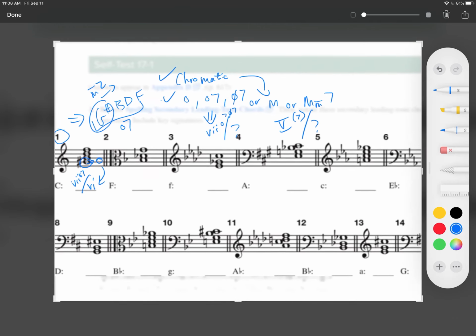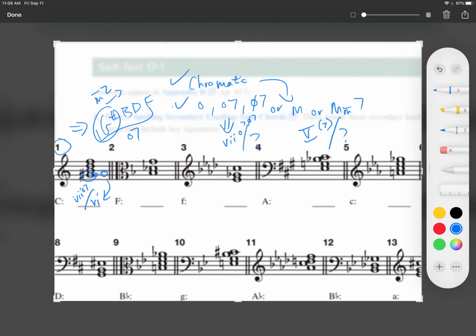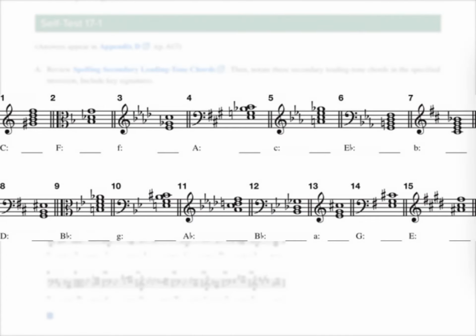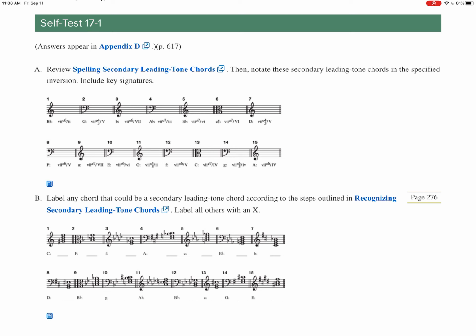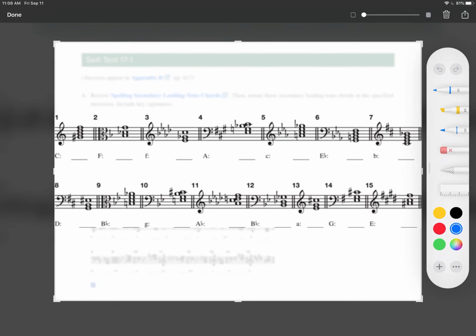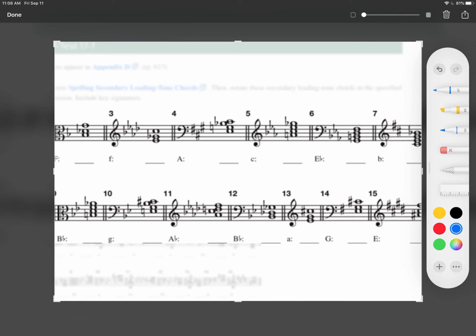Okay, so I think the instructions tell you to put an X if it's not a secondary leading tone chord. Let's go back and make sure that's the case. So, label any chord that can be a secondary leading tone chord according to the steps outlined. Label all others with an X. So in this case, if it is a secondary dominant chord, we have to put an X because it doesn't fit into our secondary leading tone categorization. Okay, so let's jump now over to number 4.